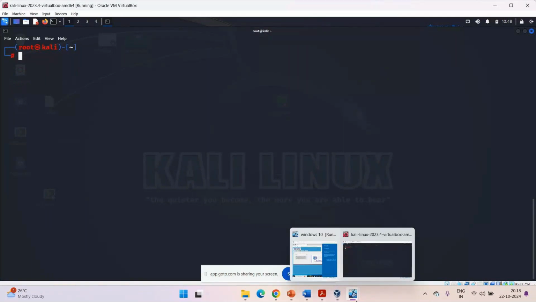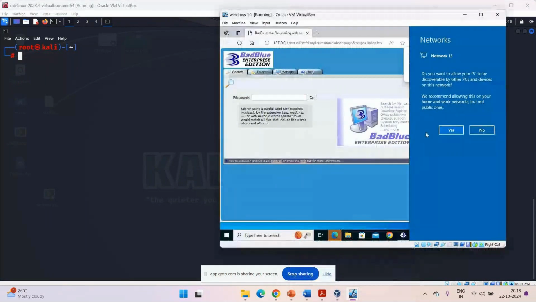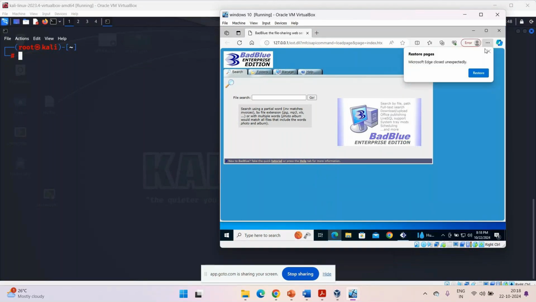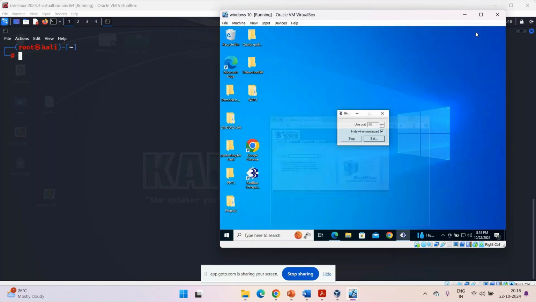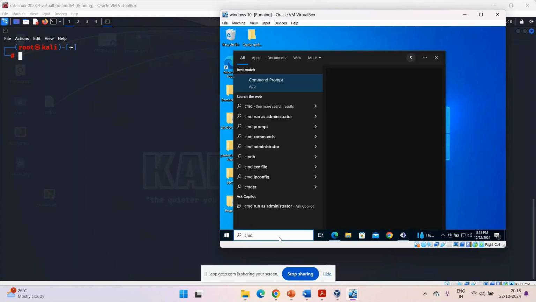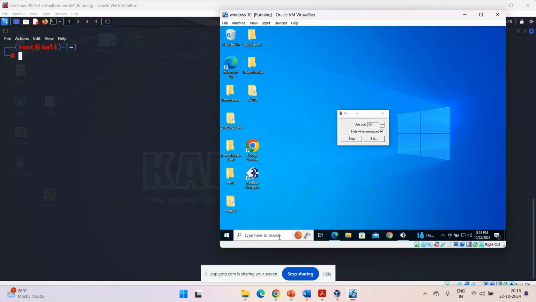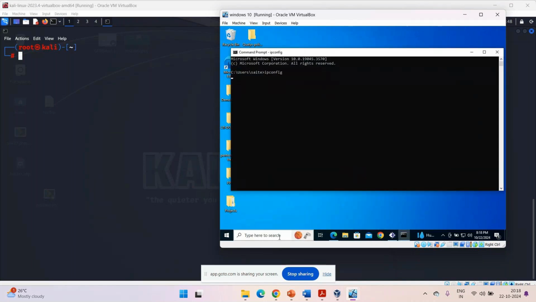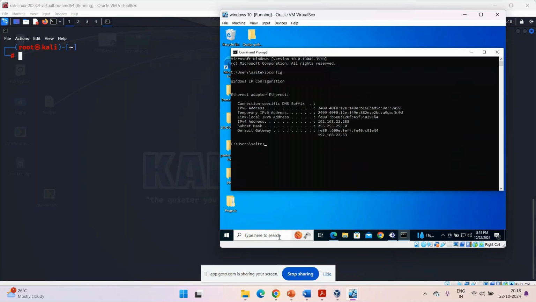I think our Windows is up and running. So what I'll do is use the system IP address as a target to show this demo. Let me open the command prompt. To run this Windows 7 inside the virtual machine, we should have a very good RAM. I think I've given around 3 to 4 GB for it. This is the IP address of my target, 192.168.22.253. It's my internal IP address.